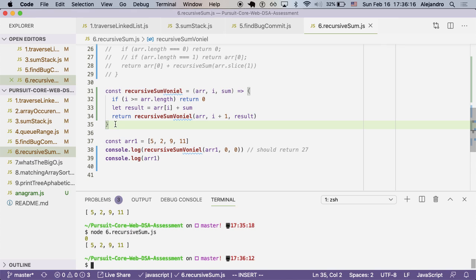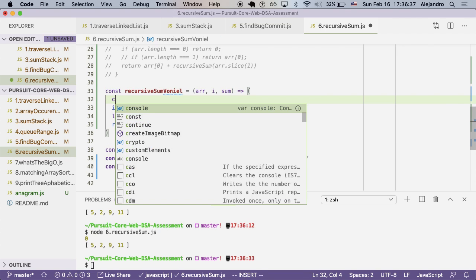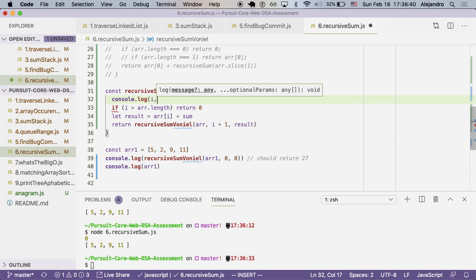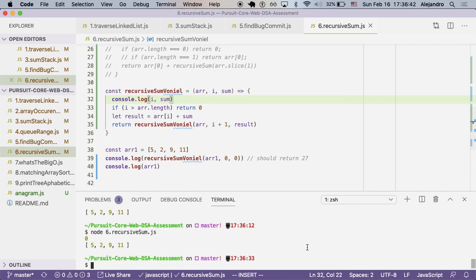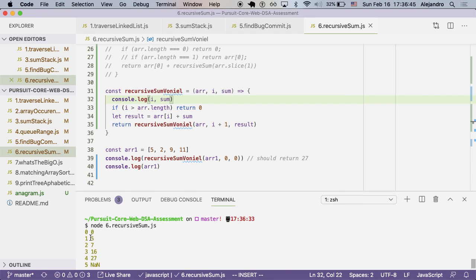Maybe I'm not looking good enough. Any extra eyeballs? Once it goes over it, oh, okay. No. You know what? Let's do console log here, I, as well as sum. Let's see how this is working. So we got 0, 5, 7, 16, 4, 27, 5, NaN. Okay. And then 0.